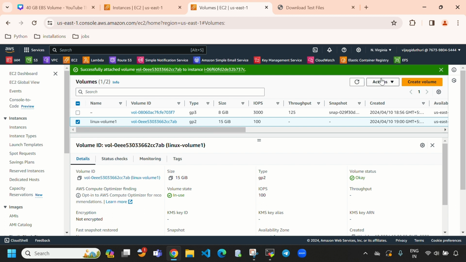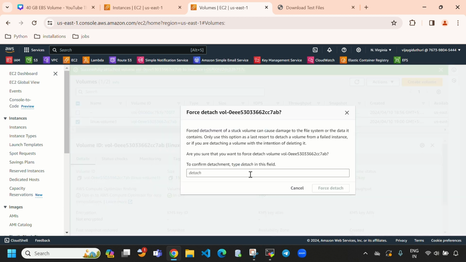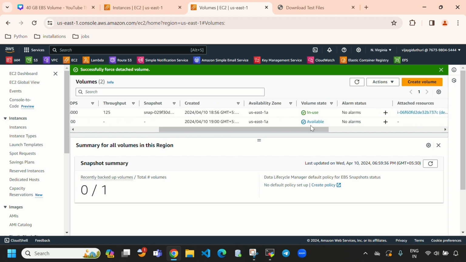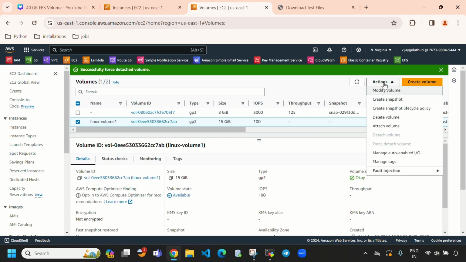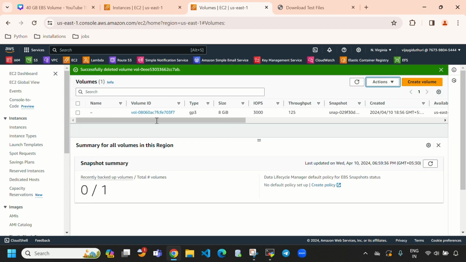You need to select this, select actions, and select force detach volume. So I'm going to select force detach, and select detach. When I reload this, you can see it is not in use. It is back to the available state, and now I will remove this. I will select actions, select delete volume, select delete, and OK. And the custom EBS volume has been removed, guys.